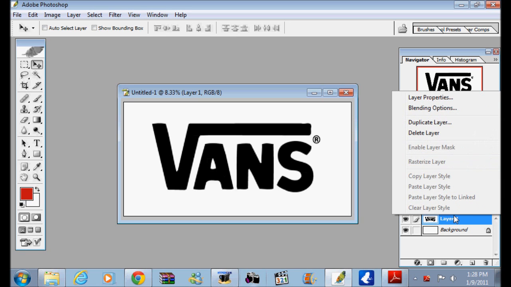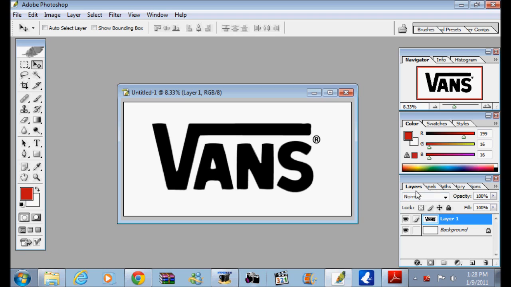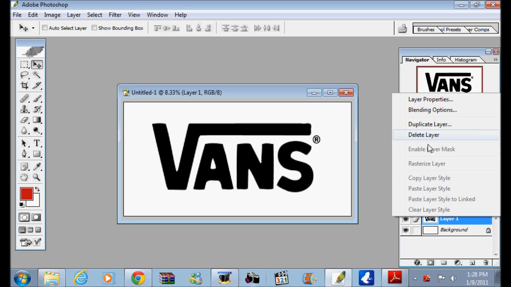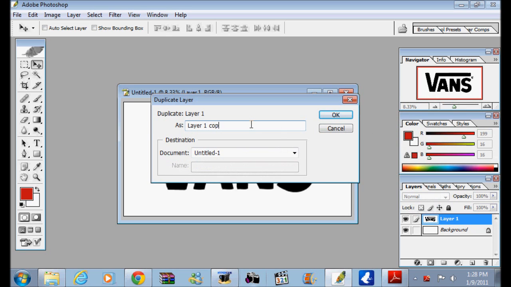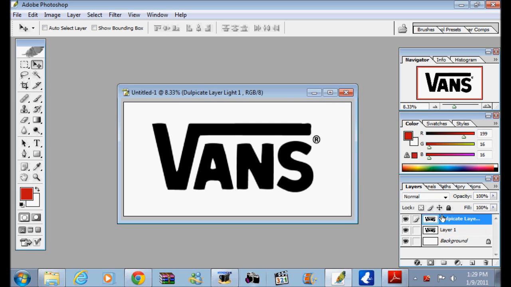Now, wait till the blur. Okay, it's fixed. So now we're gonna make a duplicate of the layer. At the bottom corner of the Photoshop window, there's a section called layers. You click on it, select layer 1, which is this Vans layer, make a duplicate of it, and name it duplicate layer light 1. You can name it some other name too, but it's a really helpful name, so that's what I use.